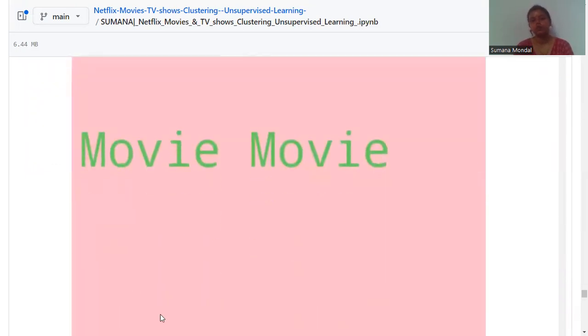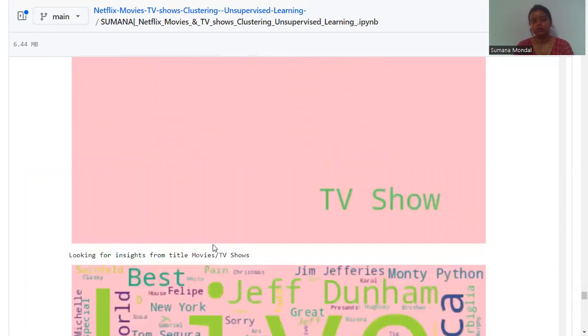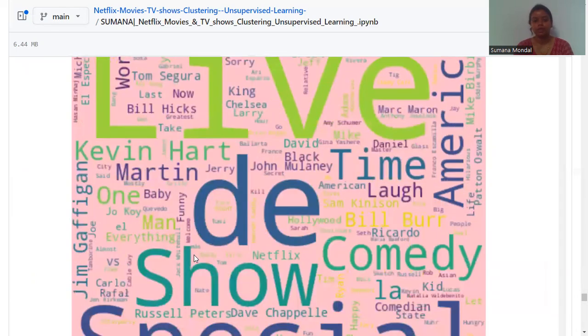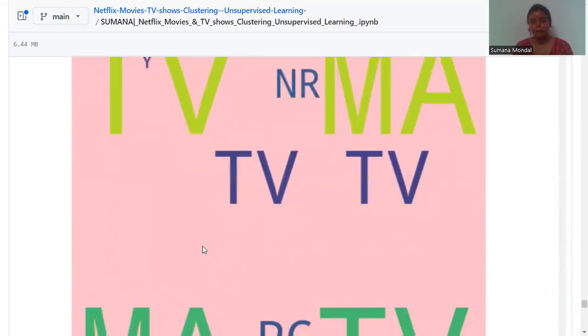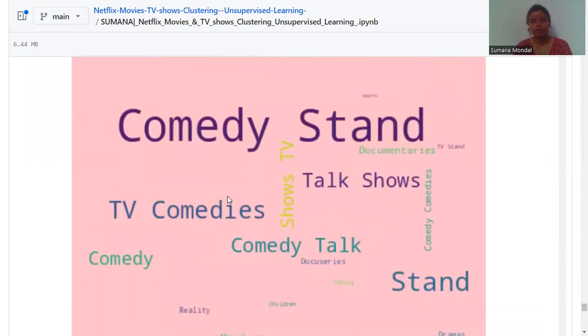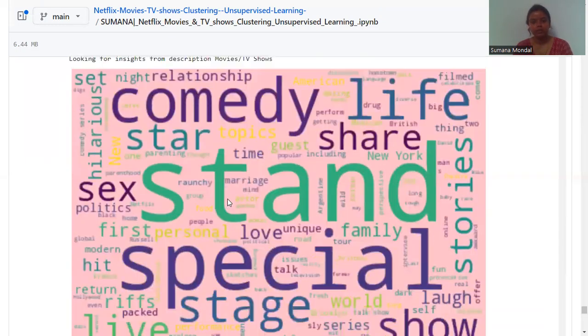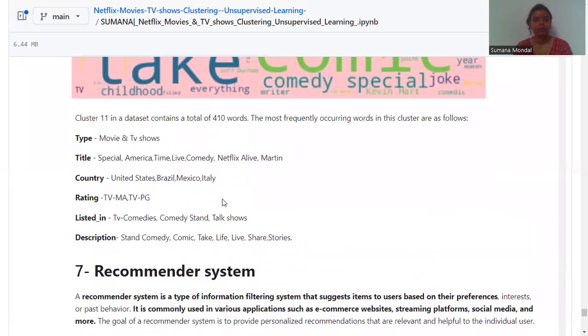Here you can see only movies are coming most in the category, and you can see here some comedy, stand-up comedy is coming most. So cluster 11 in the dataset contains a total of 14 words. The most frequently occurring words in the cluster are as follows. In the type, movies and TV shows are coming most. Title: special, America, time, life, comedy, Netflix, alive, Martinez.